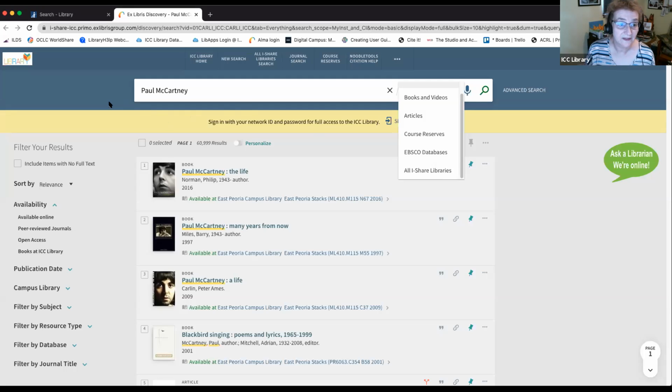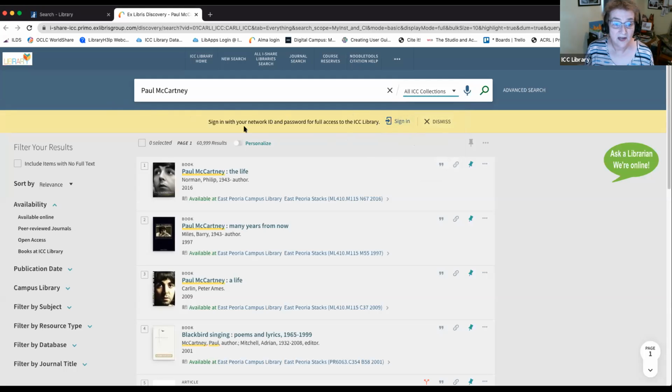So the next thing I'm going to point out to you is this right here. Sign in with your network ID and password for full access to the ICC library. Encourage your students to do that. After doing a search, have them do this right away. It will give them more access. It automatically signs them in, so if there's an article link that we click on, it'll take them right to that particular database without having to do the sign in business.